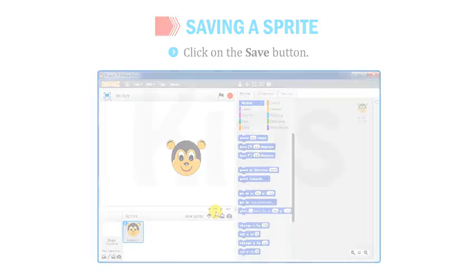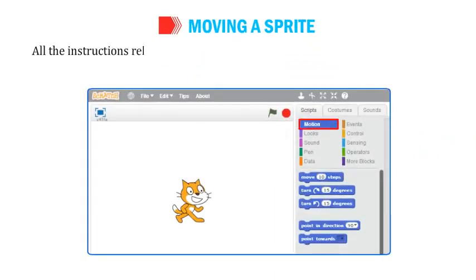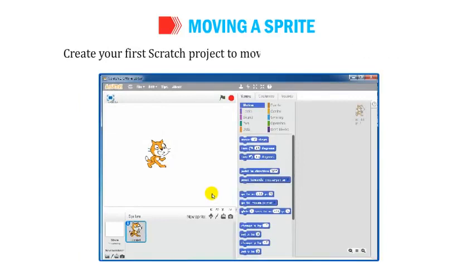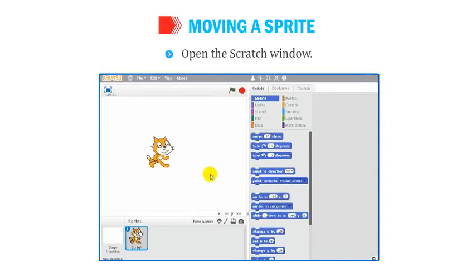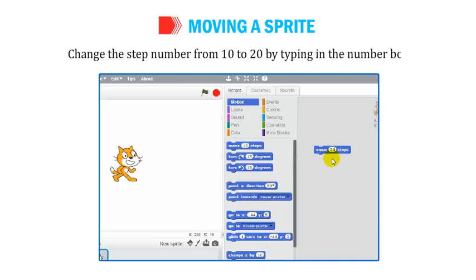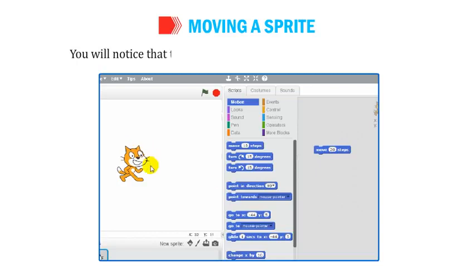Let's quickly learn about moving a sprite. All the instructions related to the movement of sprite are given under the motion block menu. Create your first Scratch project to move the sprite in circular motion. Open the Scratch window. Click on the Move 10 Steps block and drag it to the script area. Change the step number from 10 to 20 by typing in the number box. Click on the block. You will notice that the sprite moves the specified number of steps.